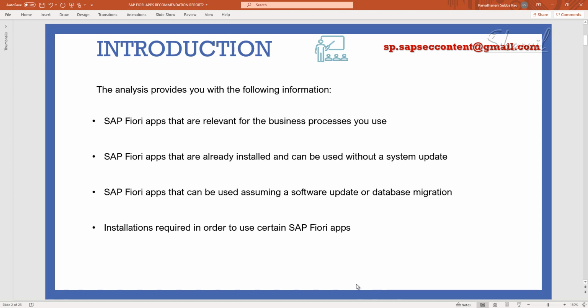The analysis provides you with information such as which Fiori apps are relevant for the business processes you use, which Fiori apps are already installed and can be used without a system update, information about SAP Fiori apps that can be used assuming a software update or database migration, and also the installations such as plugins and add-ons that are required in order to use certain Fiori apps.